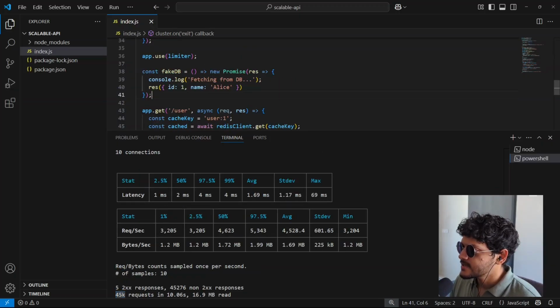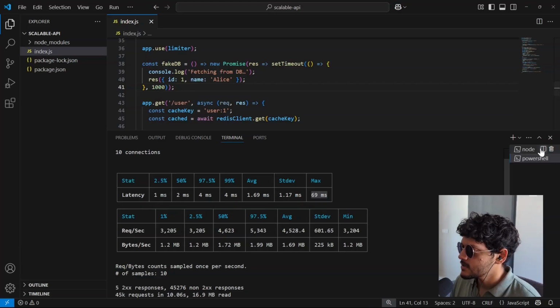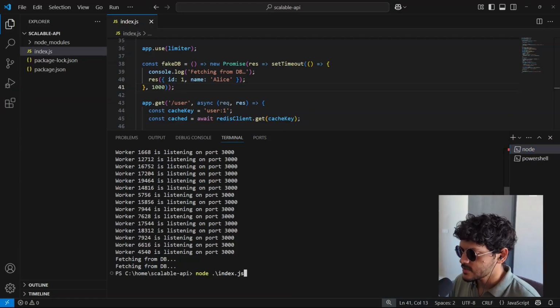Okay, I accidentally removed the set timeout from this fake DB call. That's the reason why we are getting this as the max time. That should not be the case. Let me add the set timeout back so that we can simulate the delay. All right, it's back here. Let me restart the server.